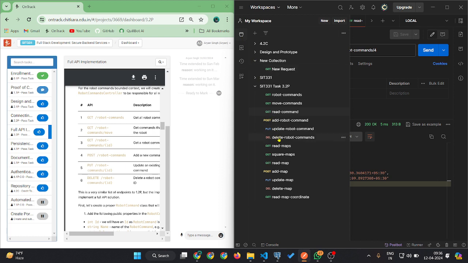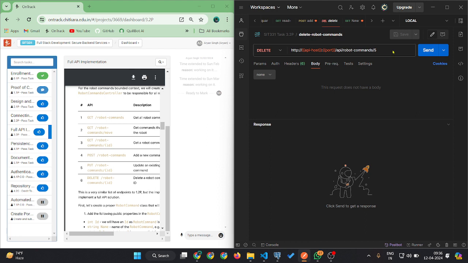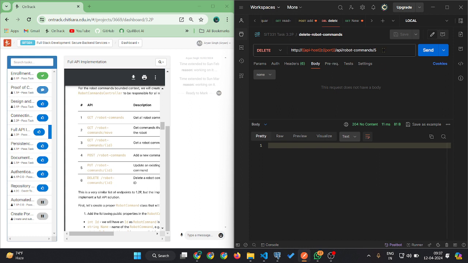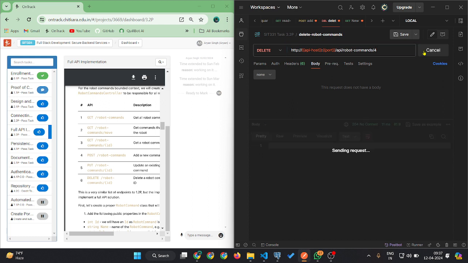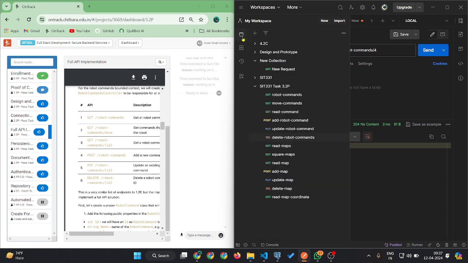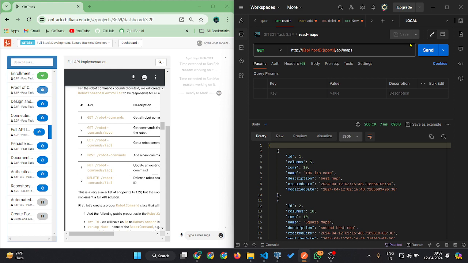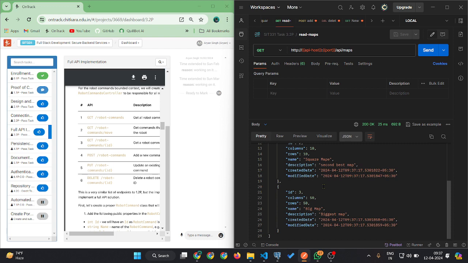Now we can check the DELETE robot command as well. For the DELETE robot command, let's say I want to delete the robot with ID number 5. Okay, let us check whether we have deleted it or not. Let's send a GET request, and we have deleted it.